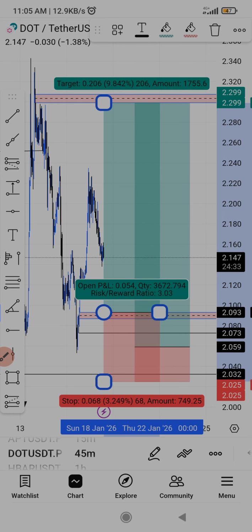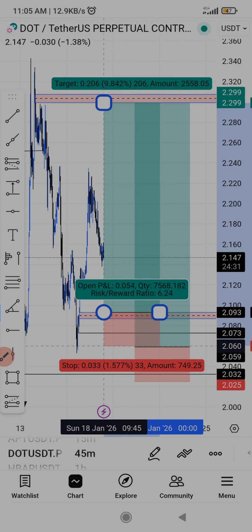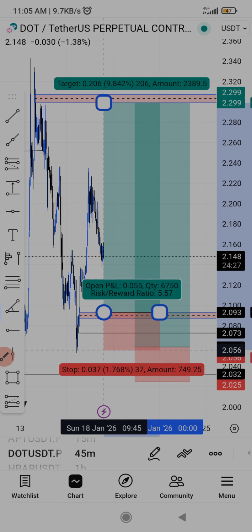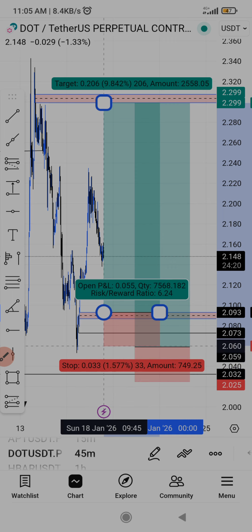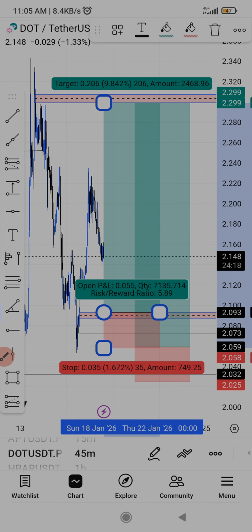Now if you want to take the two entries, the place where your stop loss ended here, you calculate your 1 to 1, then you extend your stop loss to this place. I'm going to do both so you can understand what I'm doing. So let's start with the first one. Let's assume I want to take two entries on this particular trade.